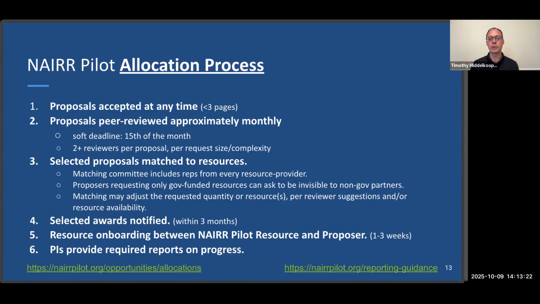Proposals are peer-reviewed approximately monthly by a recruited set of peer reviewers from the AI research, education, and computing communities. Select proposals are then matched and perhaps adjusted or declined by a matching committee based upon preference or resource availability. Adjustments may be made if the proposed scale of resources is not well justified. Awardees can expect to be notified within 3 months. Turnaround times may vary based on the number of proposals received for that month. Finally, PIs are expected to provide regular progress reports to demonstrate progress.